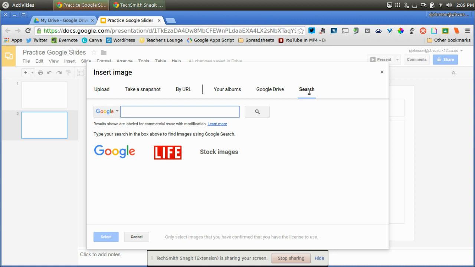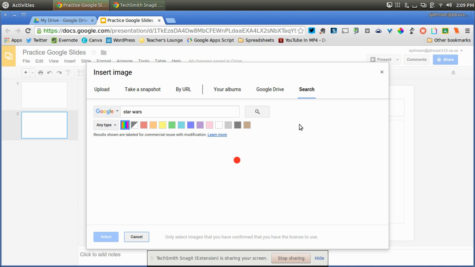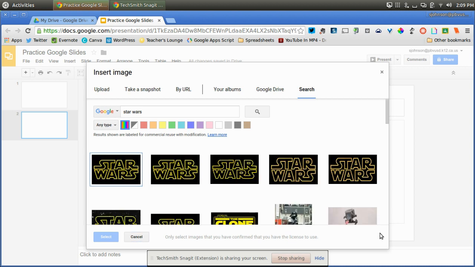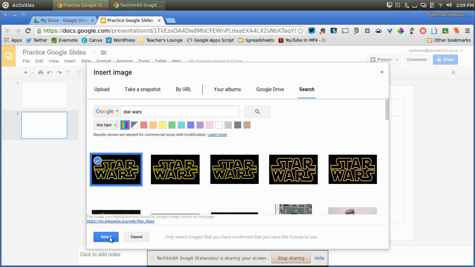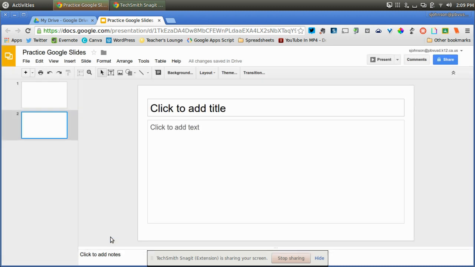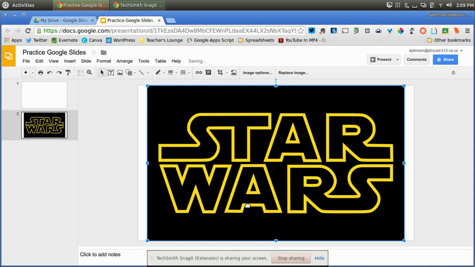If I click on Search, and let's say my theme lately has been Star Wars, so let's say you're doing a Star Wars themed Google Slide, I can just type in Star Wars, hit Enter, and then all these different Star Wars pictures come up. So this one looks pretty good, so I'm going to grab that and select it. So I'll click the Select button, and as you can see, it enters into my Google Slide.